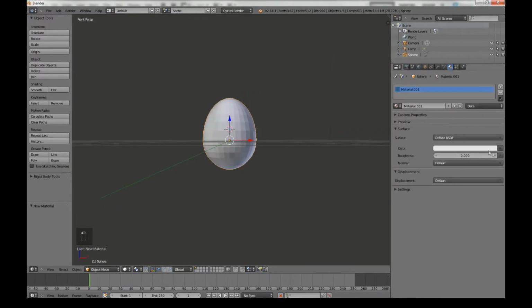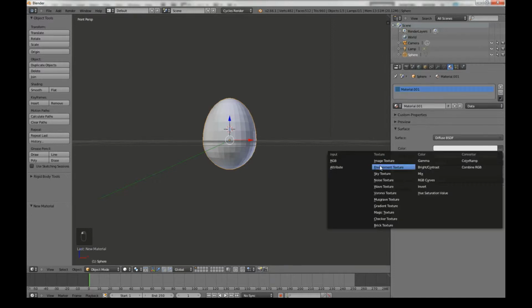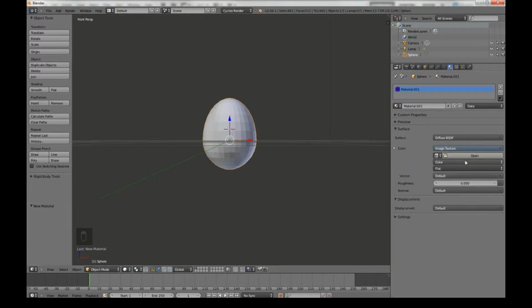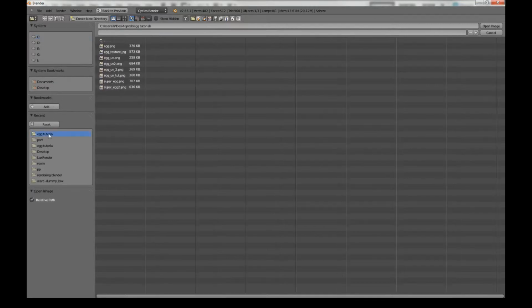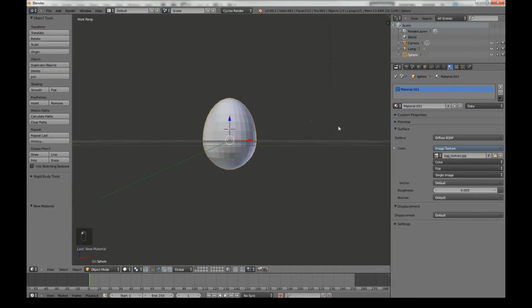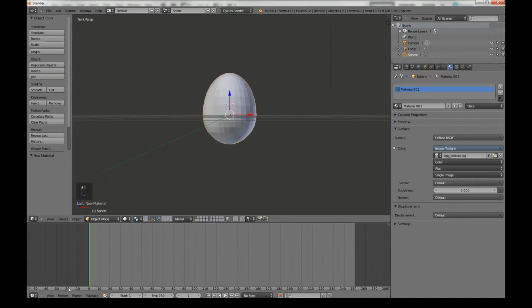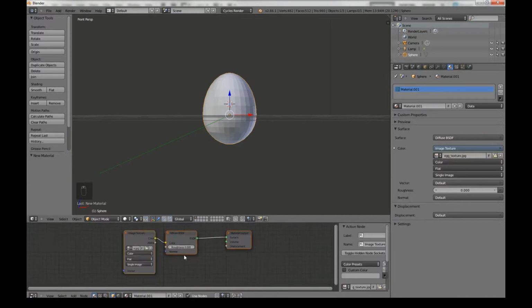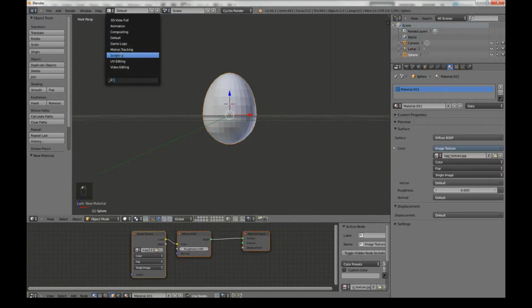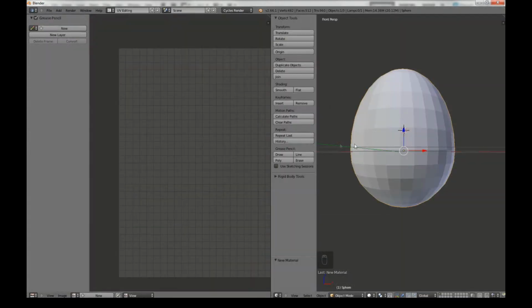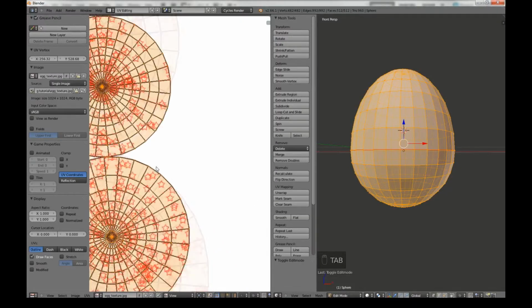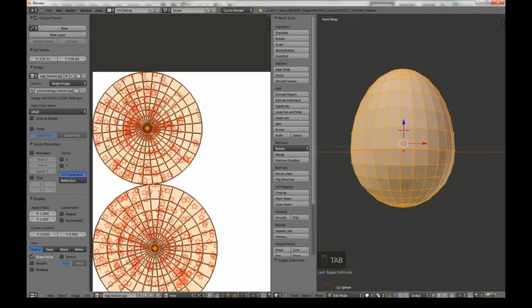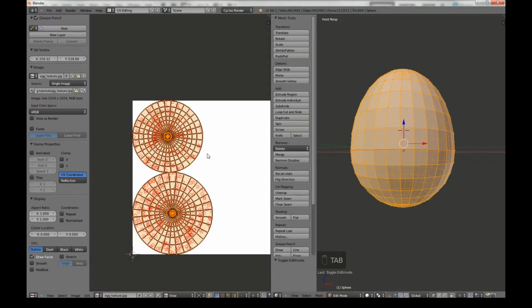Add new, and instead of color, we go to image texture. Open, go to our texture, and that would be it, I think. Node editor, yes. Now you can switch back to UV editing, and it will show up right there. Everything is here, visible.